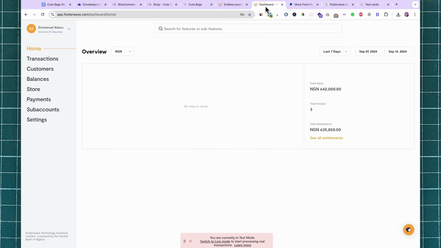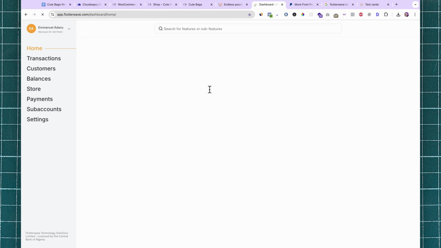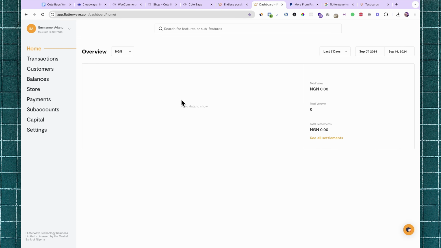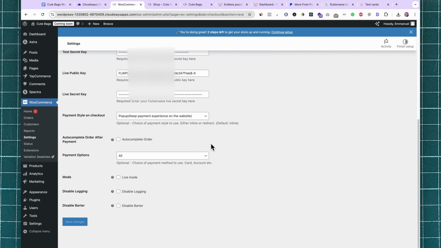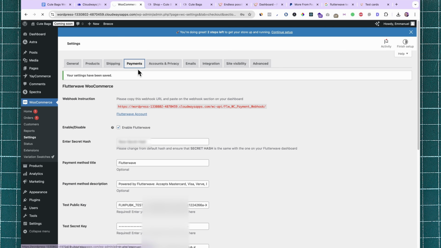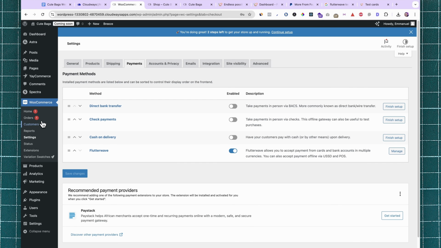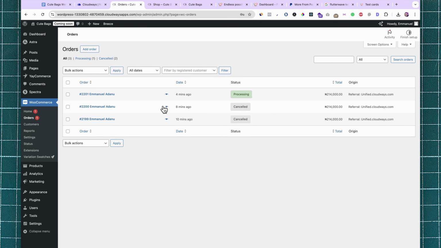Now, before you go live, don't forget to come back to your Flutterwave dashboard and then click on your account, switch back to live mode. Don't forget to switch back to live mode, or else your customers will not be able to complete their payments. Also, make sure to come over to WooCommerce and then check live mode, then click on save changes. And with that, customers can conveniently make payments on your WooCommerce store using Flutterwave. Also, if you come over to orders on WooCommerce, you see all the orders you've gotten.